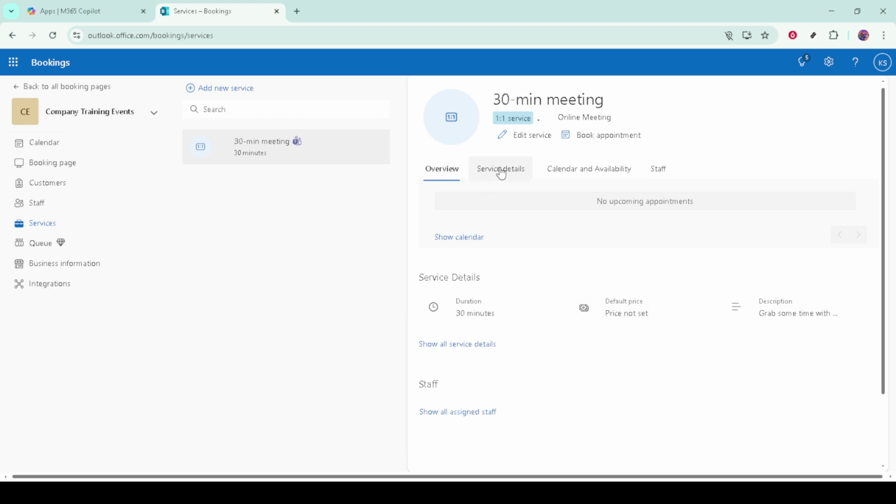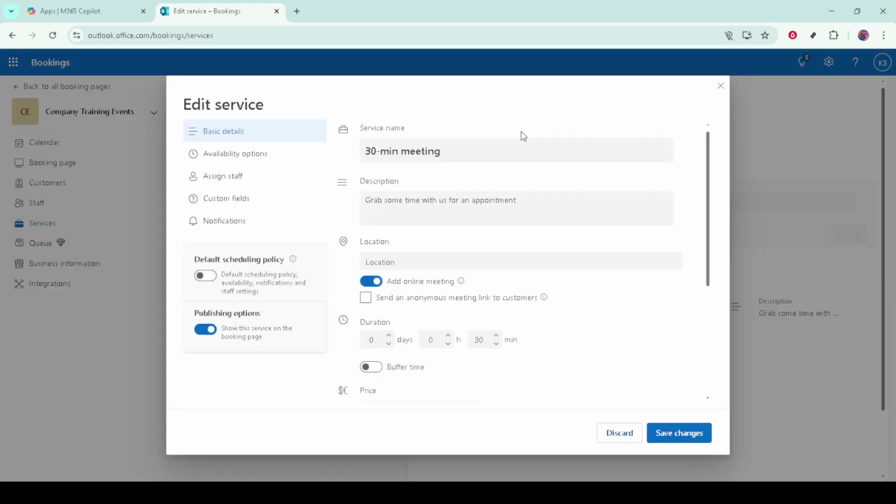Second, add the same link to the confirmation email templates. That way, once the customer schedules, the email they receive includes a direct prompt to complete the form. If you use reminders, mirror that same message so it stays visible leading up to the meeting. The goal is simple. Make the link easy to spot and the ask easy to complete.